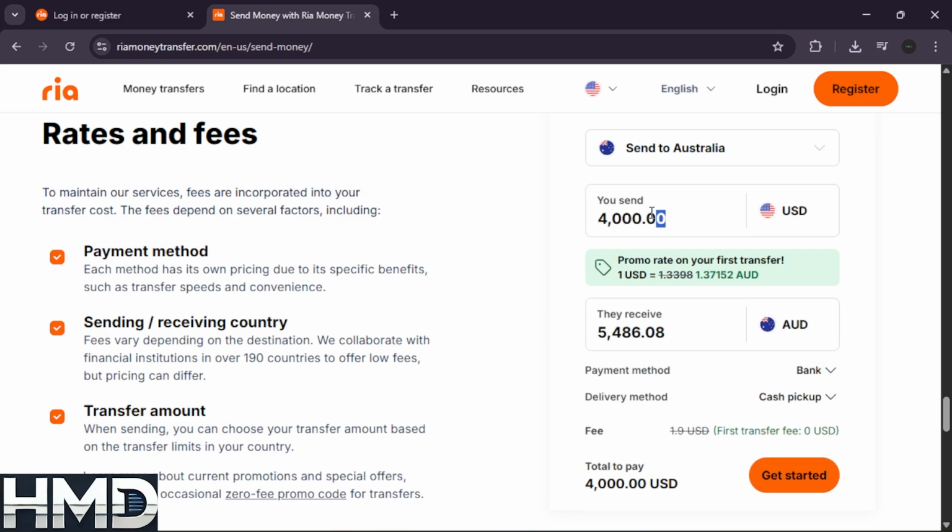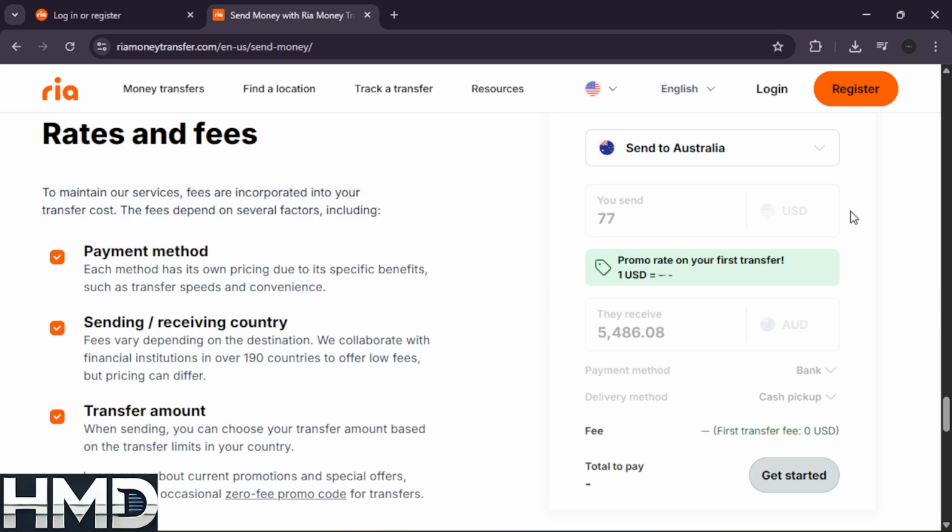It lets the computer show you exactly how much the other person will get in their own currency. By picking the destination first, you can see the latest exchange rates and fees right away. This helps you decide if you want to send more or less money before you move to the next step.